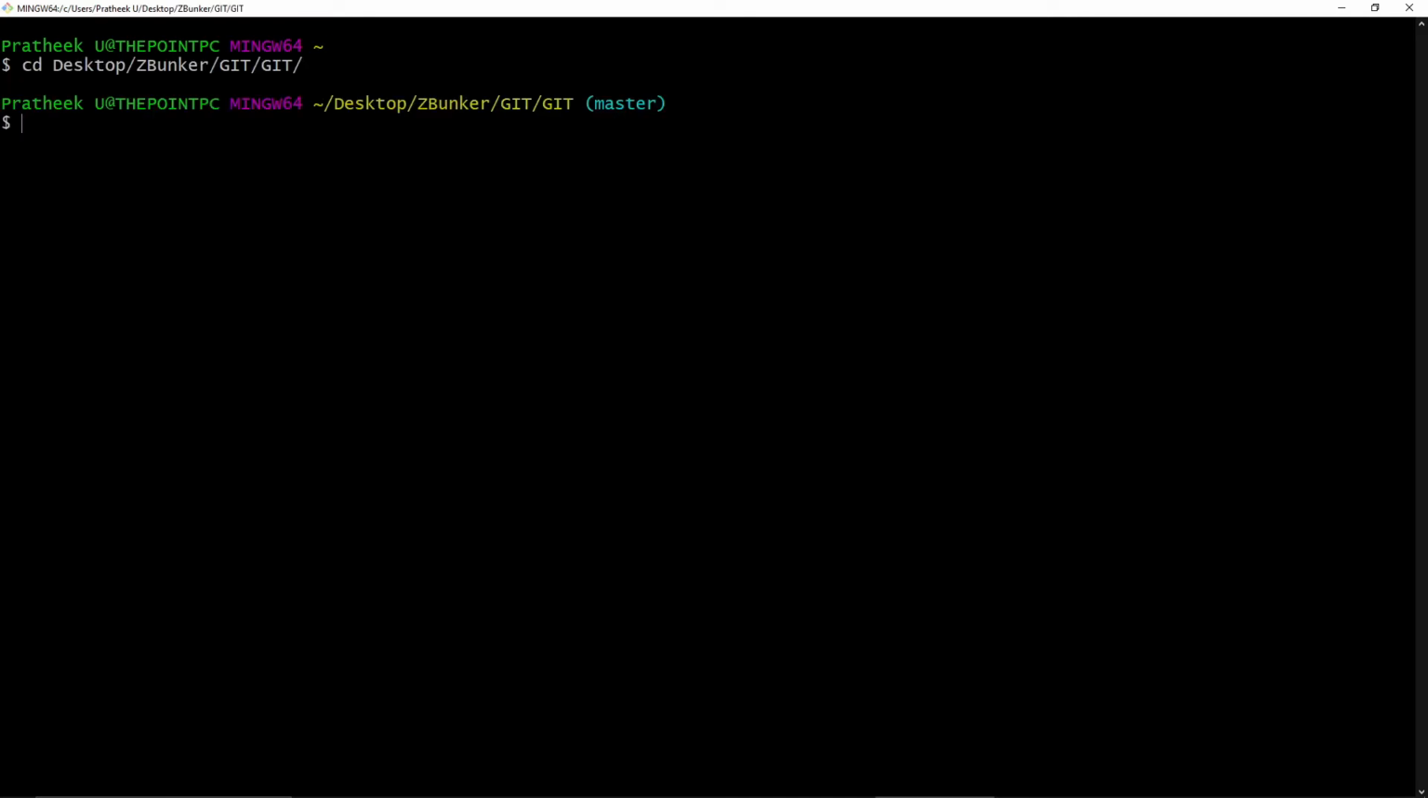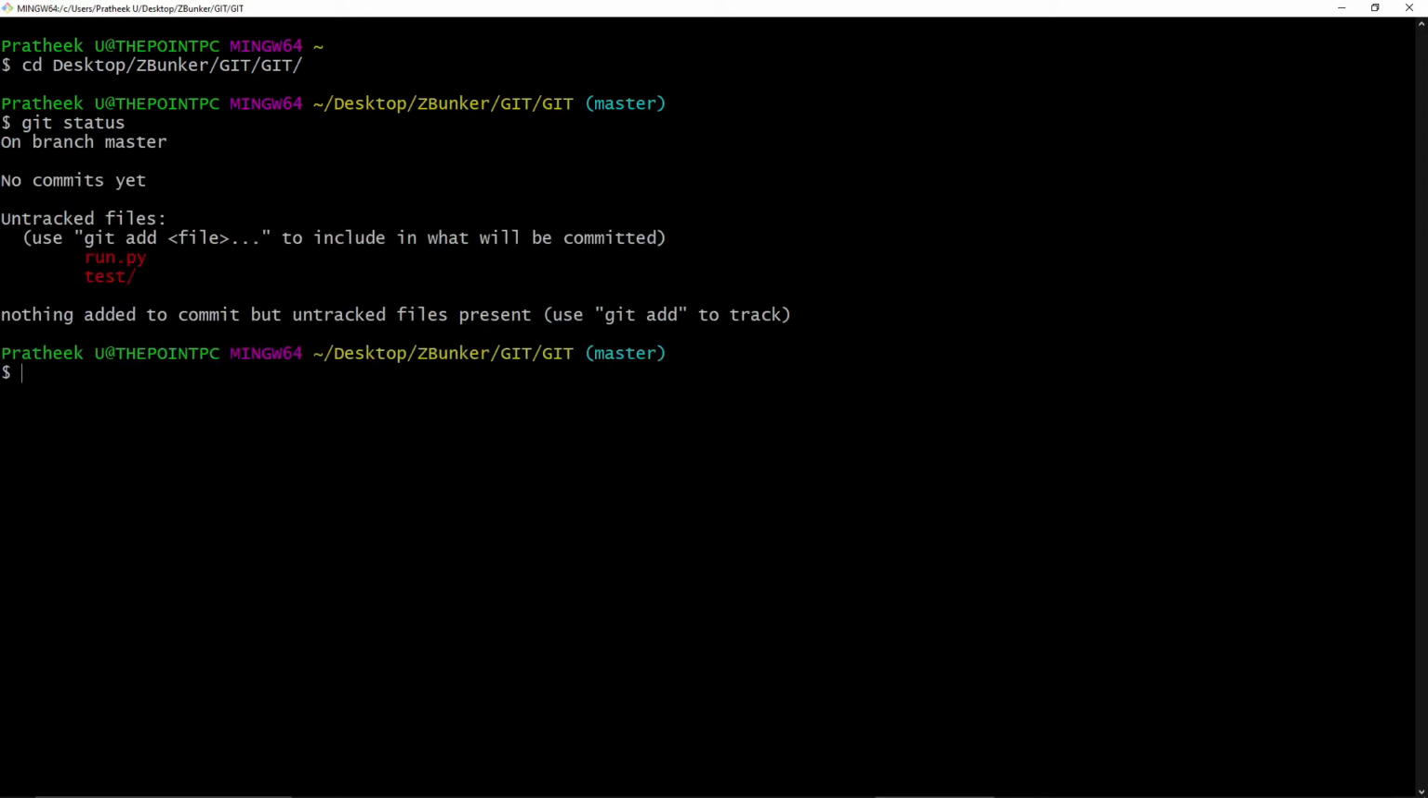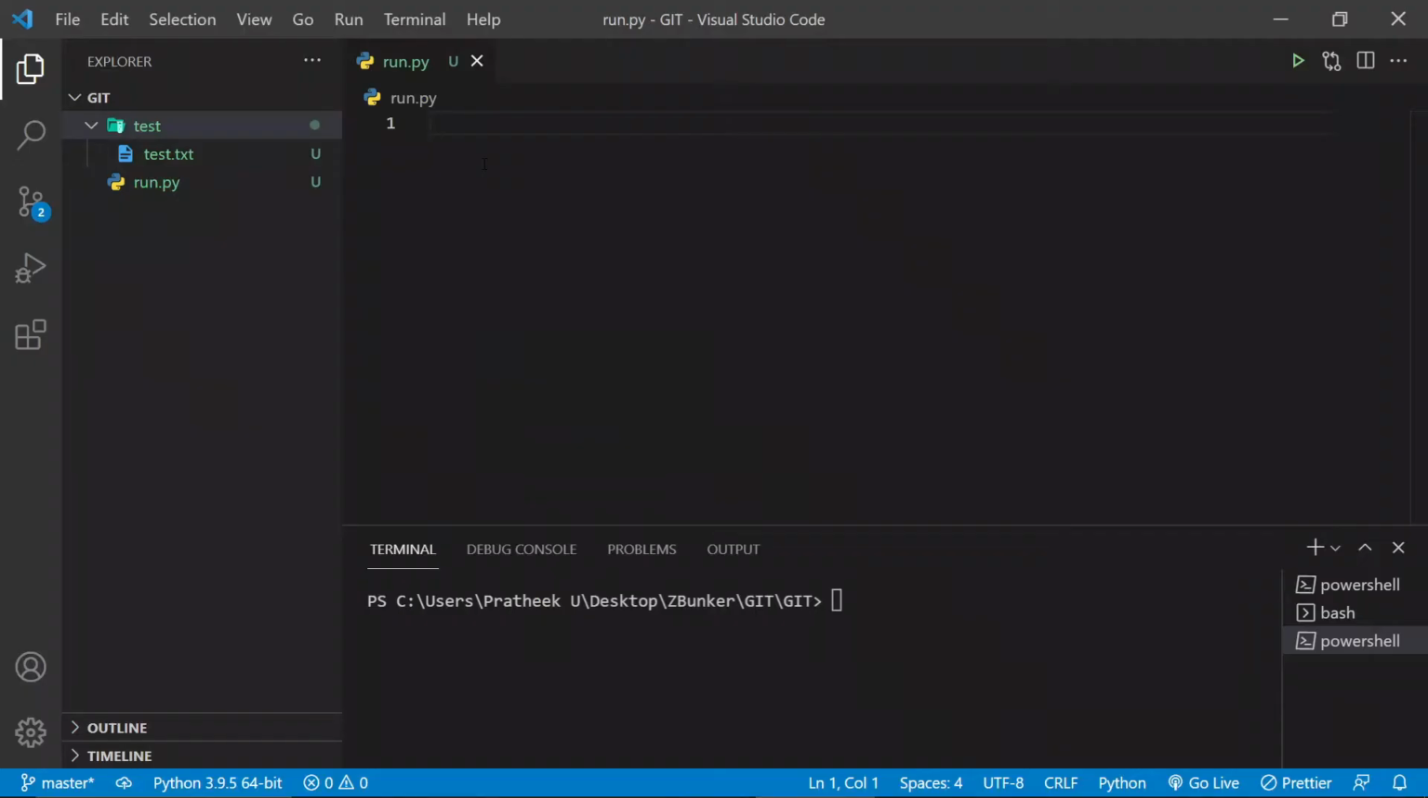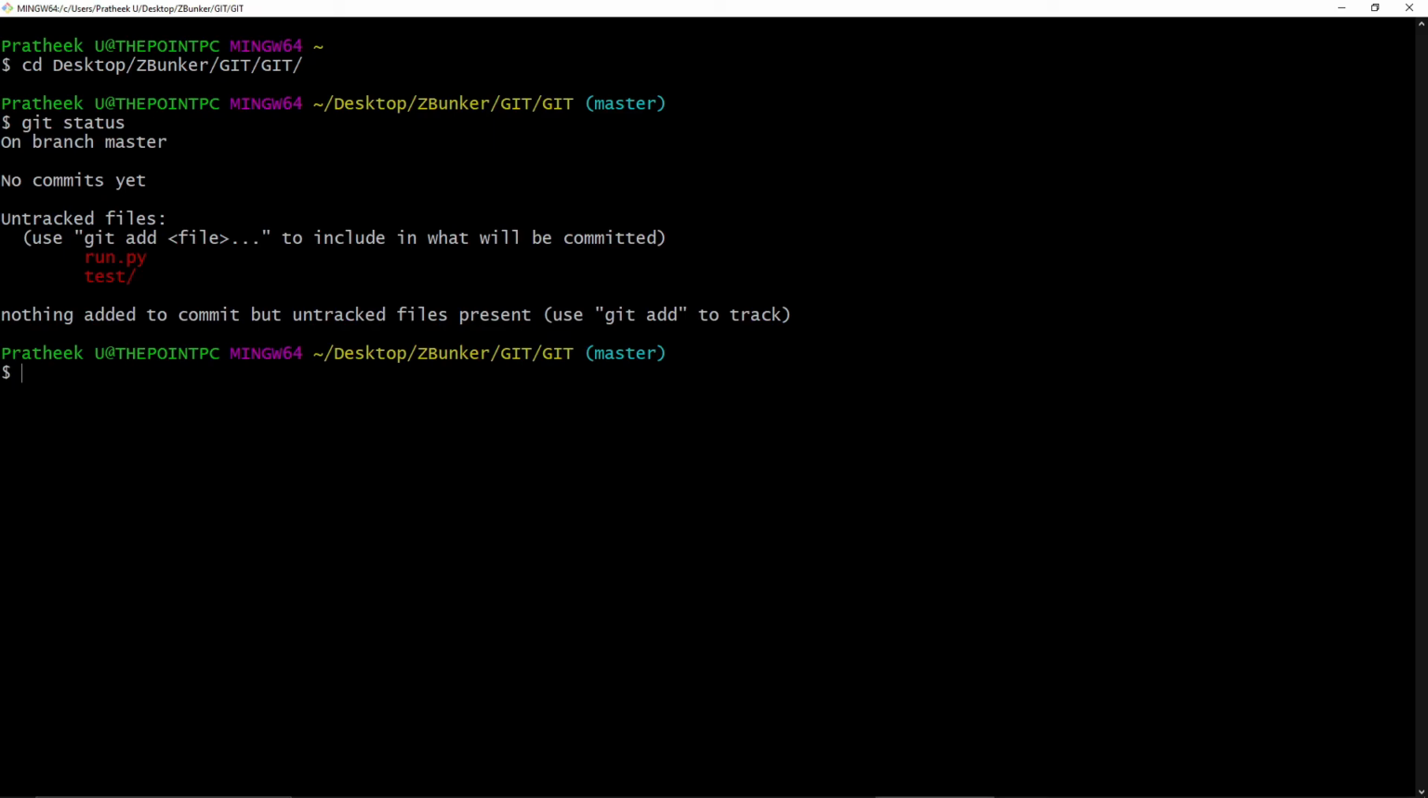Before beginning anything, it is a good practice to always type git status so that you get to know what files are untracked. Right now we have two files untracked, run.py and a file inside the test directory. So let me go back and see. We have two files, test.txt and run.py. test.txt is in test.